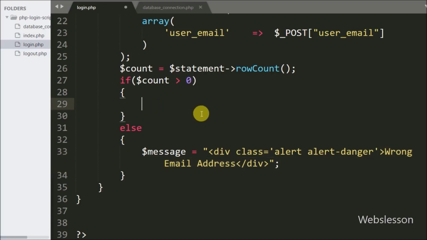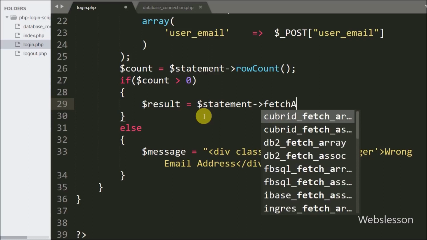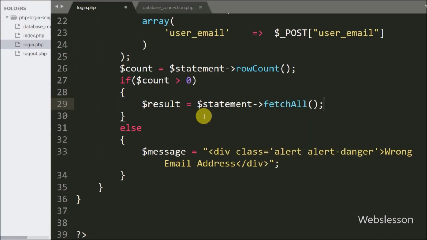But suppose the $count variable value is greater than 0, then it will execute the if block of code, and under this block we have written the $result variable equal to the $statement variable with the fetchAll method. Here we have fetched the query execution result and stored it into the $result variable by using the fetchAll method.